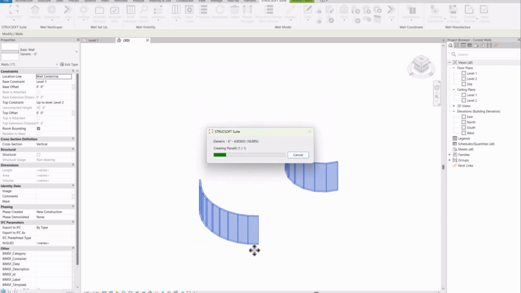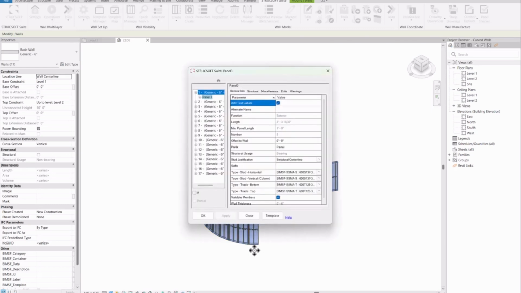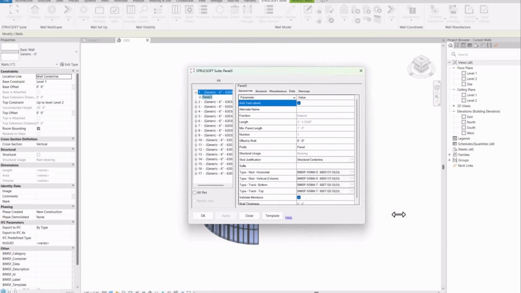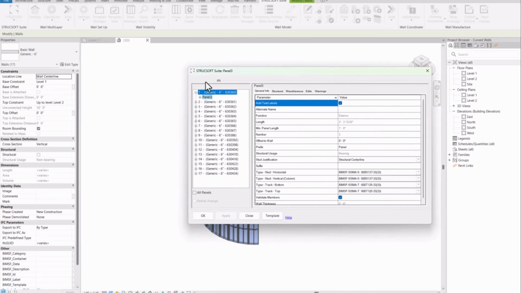While this is generating, I just want to mention that curves are supported in light gauge steel only, and they're currently not supported for wood. You can see here that we've created multiple panels.